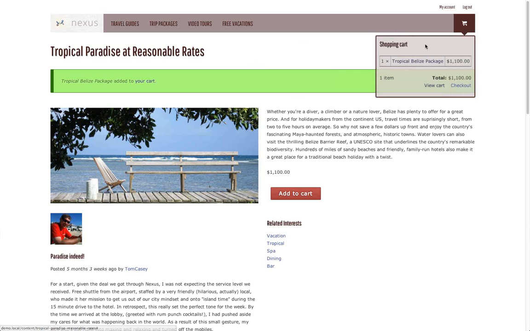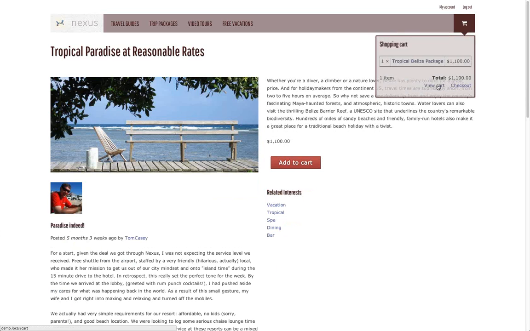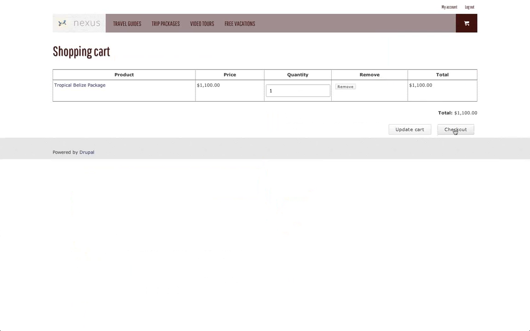So we've seen that we're actually adding this tropical package to the shopping cart, and we can see how in Drupal we're managing the cart, and I can go ahead and view my cart if I want to. We could go through the whole checkout flow and everything if we wanted to. Not exactly an interesting demo, so we'll just say that she went ahead and bought this vacation.